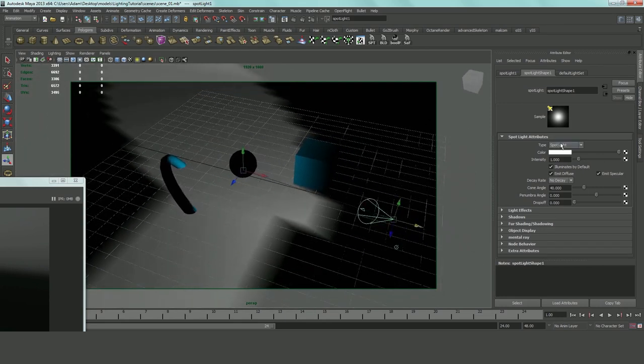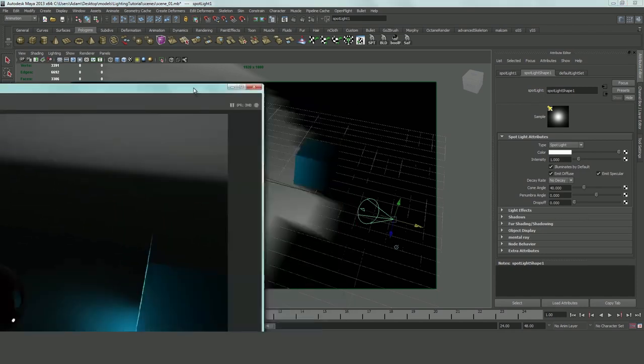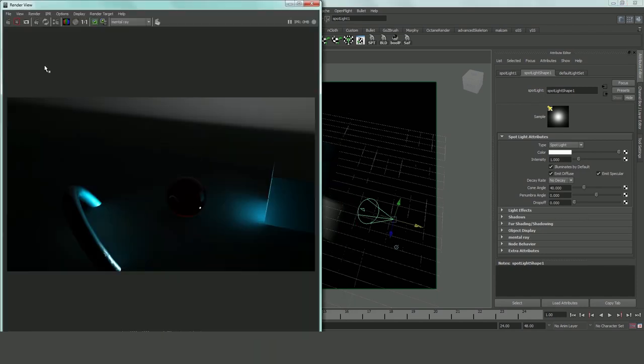So this is where we go into our spotlight settings here. I'm going to go ahead and leave the decay at none. You see we have a cone angle, a penumbra angle, and a drop-off. These are important. They're unique to spotlights, and we're going to talk about what all that means and what they need to be set at.